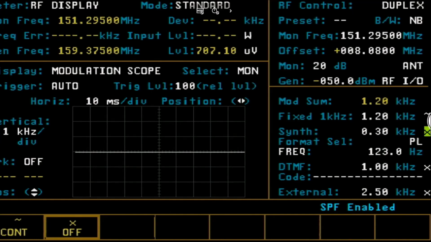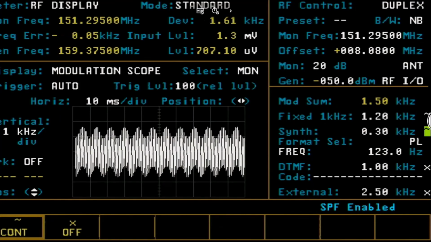So let's go ahead and enable the repeater there.